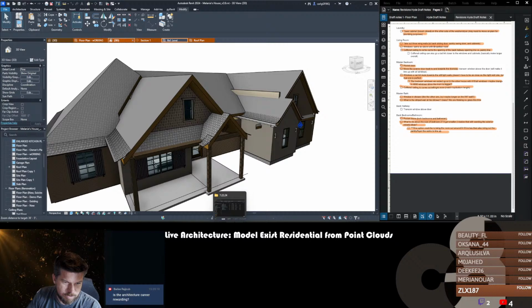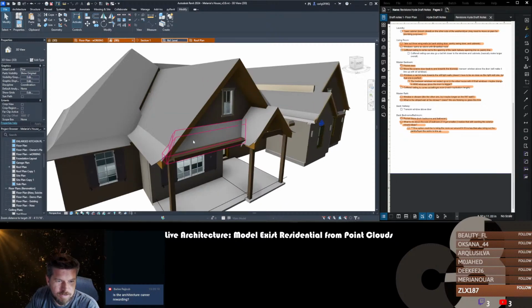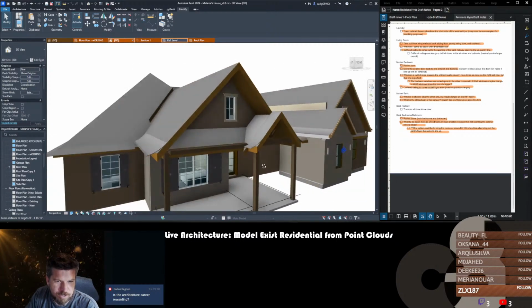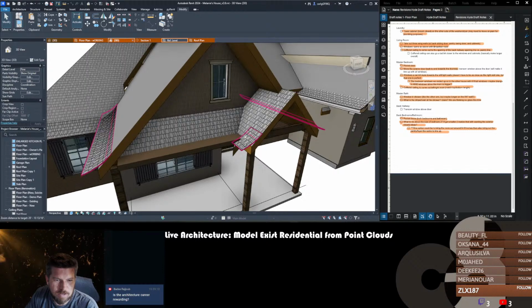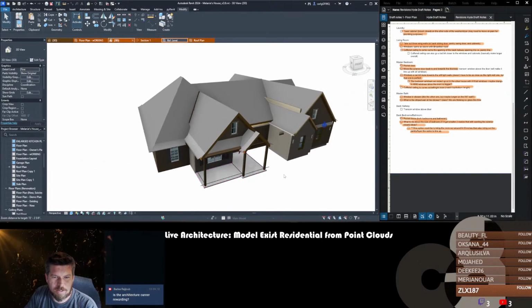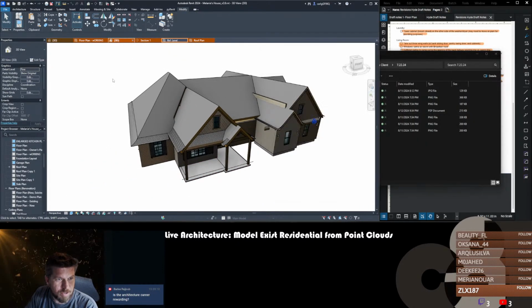For those of you watching who aren't on Discord, I'm talking to people that are in Discord on the r/architecture server. So if you're wondering where all these questions are coming from, it's there. Is the architecture career rewarding? Yeah, it can be. Any career that you're passionate about is going to be rewarding. I think it depends on your definition of rewarding, right?